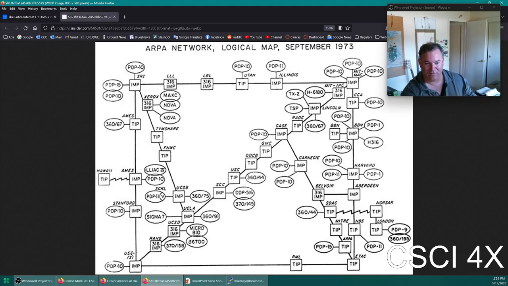So you can see University of Southern California is connected to Stanford. PDP-10s are a type of computer. UC Santa Barbara is connected to UCLA, which is connected to UC San Diego. And they have one machine on the internet, you know. RAND Corporation is a research think tank kind of thing. Ames is up in San Jose, Mountain View area.